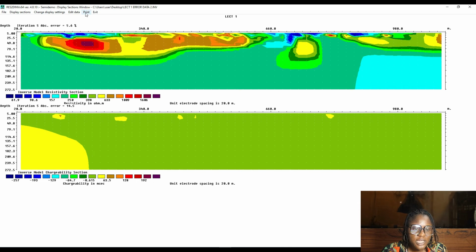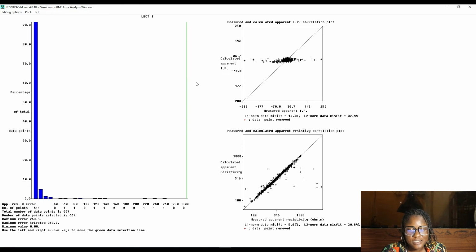But if you go further to do that other pattern I did before, RMS error statistics, and you feel like, okay, let's do this, let's remove some bad data points.